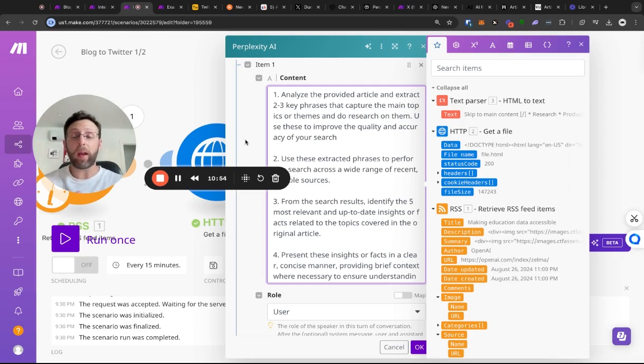So basically this Perplexity module right now is just enriching the data from the OpenAI news article. It's doing extra research for us that we don't have to do ourselves, finding information on related topics and themes and related articles.